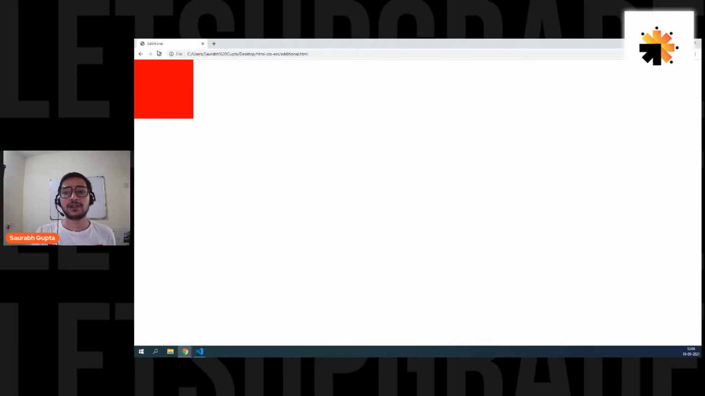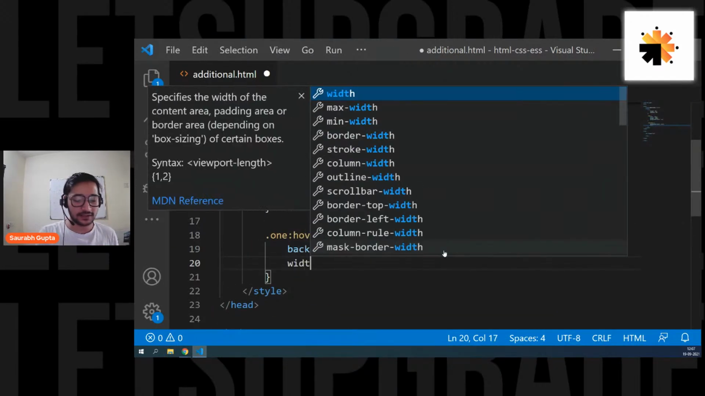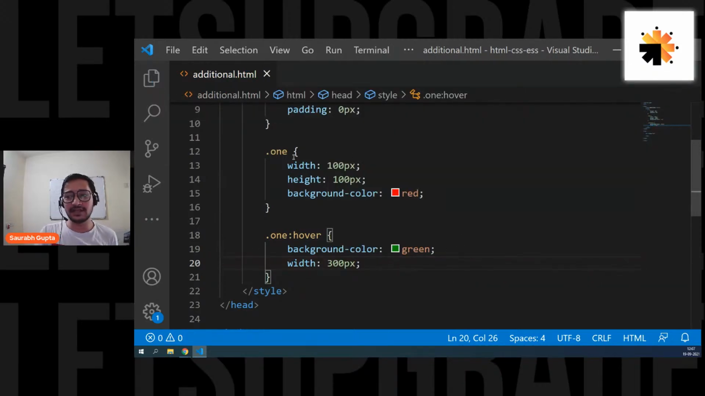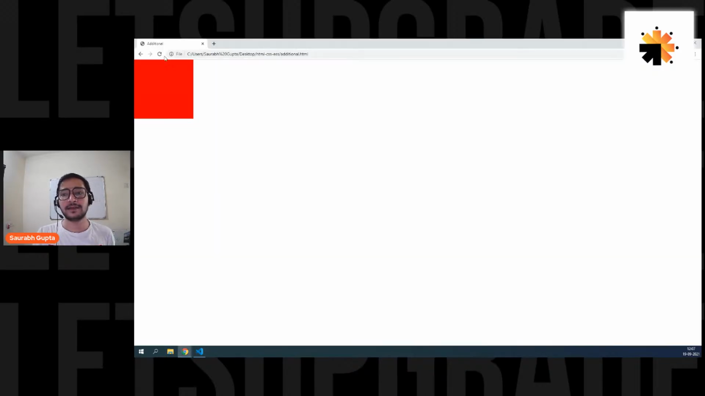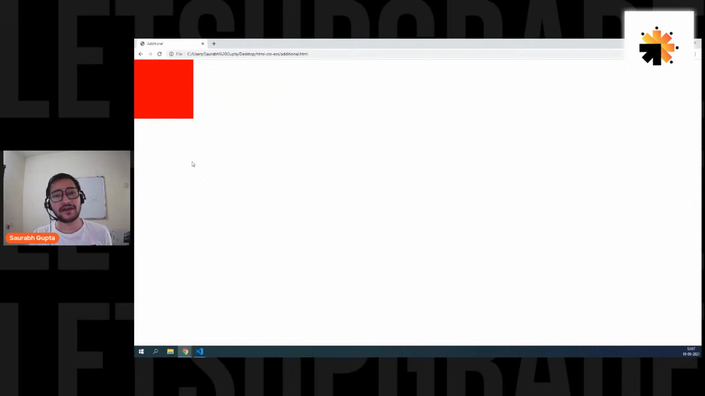Okay guys, so that's how the hover works. So remember, guys, you can override any property in this. I can also change the width. I can say width 300 pixels. So when the page loads, the width will be 100, the height will be 100, and the background color will be red. When I hover on the element, I want the background color to go green and the width to go 300 pixels. So now let's see. Here we go. Background color goes green and the width is 300 pixels. And if I remove it, it turns back. So that's how it works.